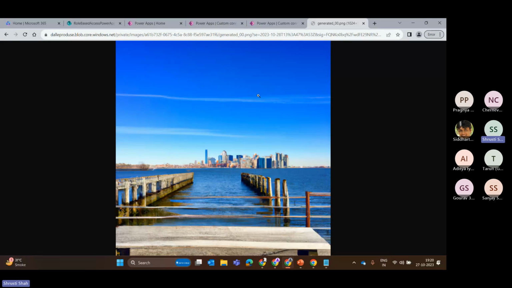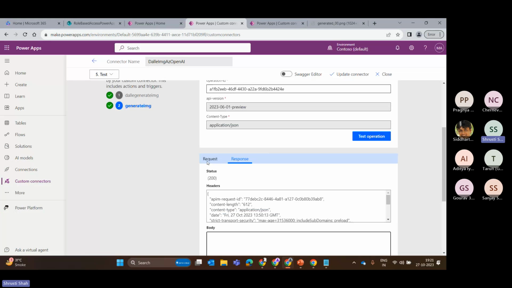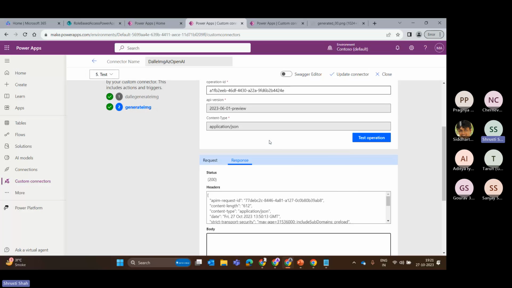And why did it only give me one image? Because by default I've added one as part of the body parameter, number of images. I only want one, in one particular size, and it generated that. Hence, it only gave back one image as a response. Now, this is working fine. I have two actions. I've created the custom connector.